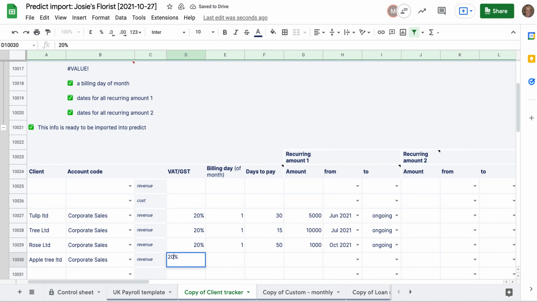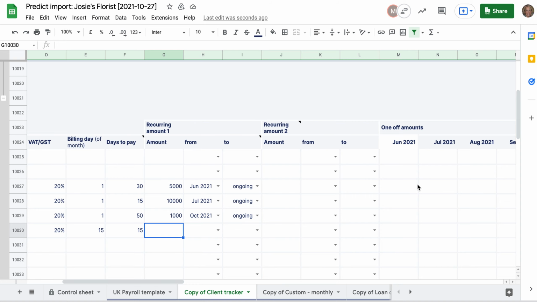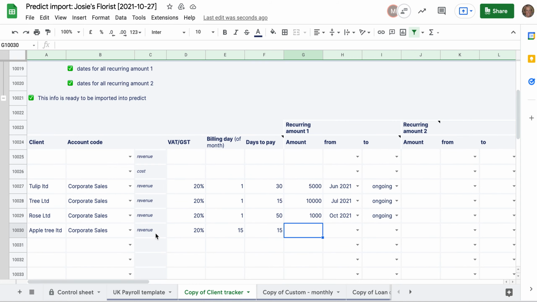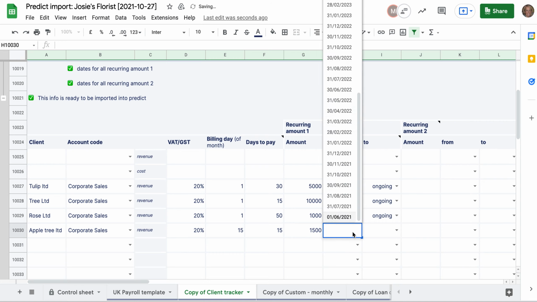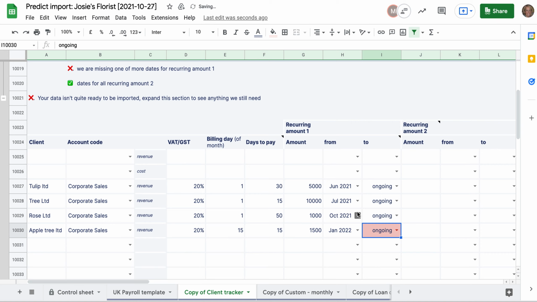And there's 20% tax on it, and they're going to be billed on the 15th of every single month, and they take 15 days to pay. We can have it as a recurring revenue amount, or we can have it as a one-off amount. It's entirely up to you, or in fact you can do both. But we know that this Apple Tree company is going to pay this florist, it's going to do £1,500 a month, and it's going to start in, let's say, the 1st of January. And it's an ongoing invoice that's just going to keep recurring.